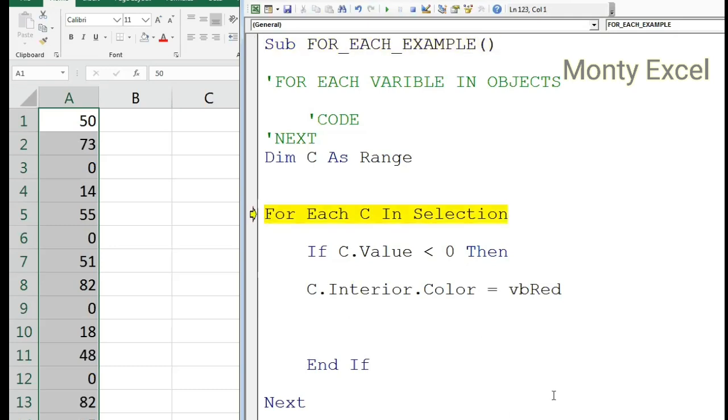I'm running this, selecting it. Is the condition satisfied? No. Is the condition satisfied? No.